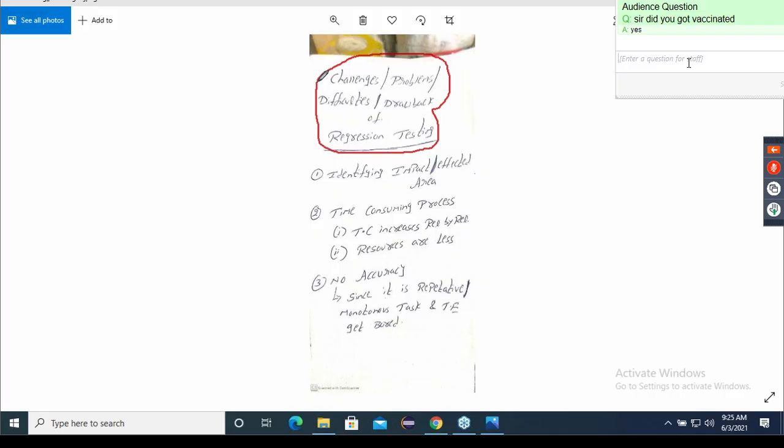Because regression testing is always done in the companies. Yes or no? Observe. So see, every company compulsorily does regression testing. So they'll ask you what are the challenges of regression testing.